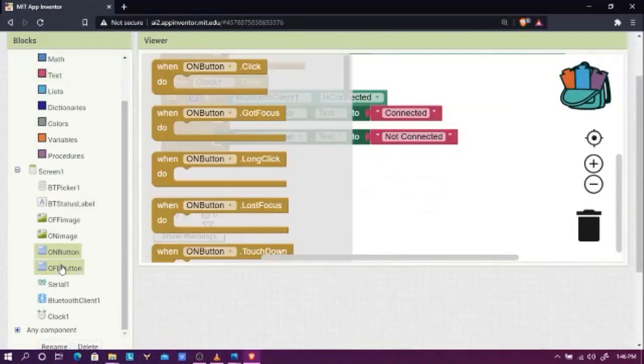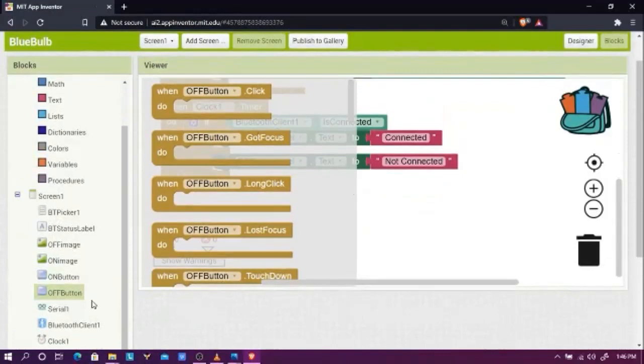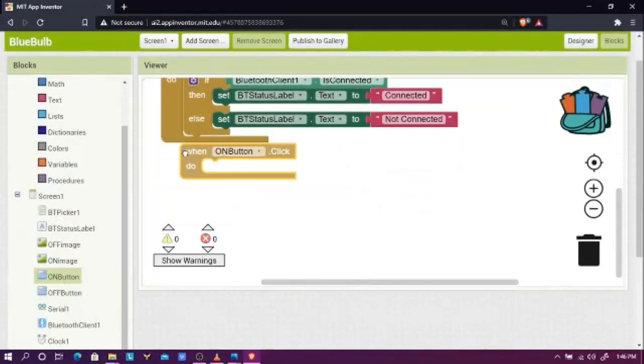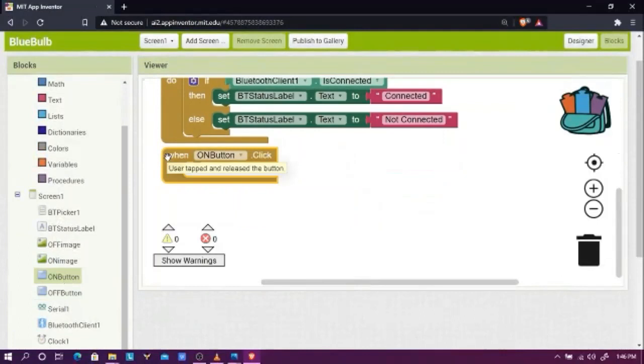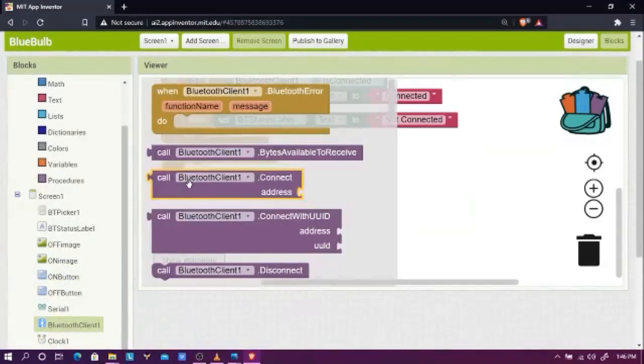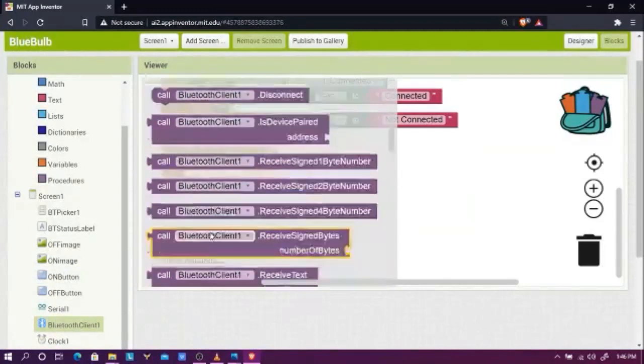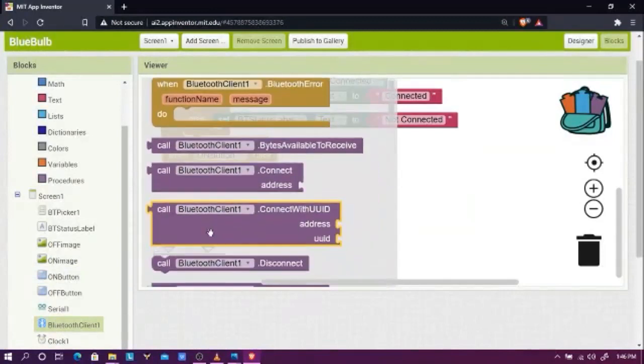Next is the on button. So what are we going to do? So for the on button, when the on button is clicked, click and drag that one. When you click the on button, what are we going to do next? When you click the on button, the Bluetooth will send a text or a character 1 to your Arduino. So the Bluetooth device now will send a text. So where is it? Bluetooth 1 send text.